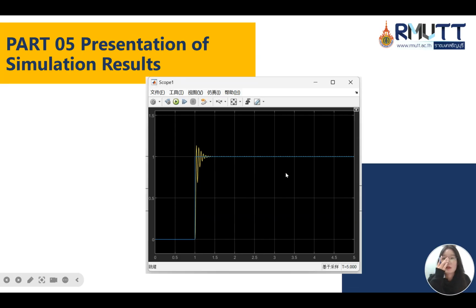This is part 5, presentation of simulation results. After running the simulation, the result shown on the oscilloscope is as follows. Under the set input, the output of the system has a brief oscillation at the beginning, and then gradually stabilizes near the target value. This indicates that the PID controller works quite well for this third-order system.